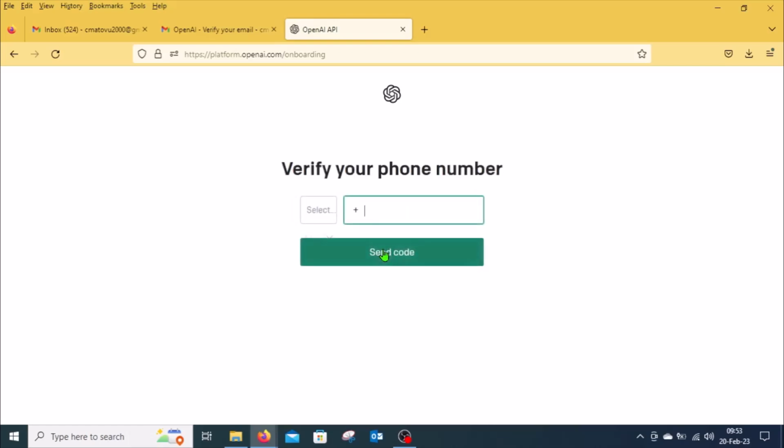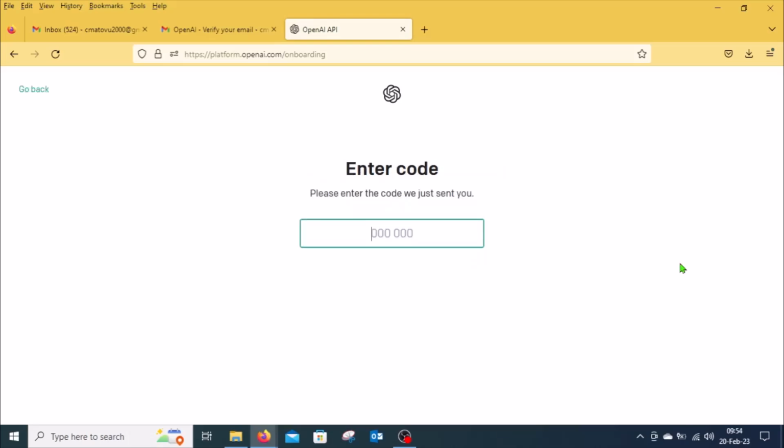The system will ask you to verify your phone number. It will put up the country flag together with the code. You are supposed to enter your phone number. After entering your phone number, you're supposed to click on send code. An SMS will be sent to your phone with the code. Read the SMS, remove the number or the code and type it in this input box.